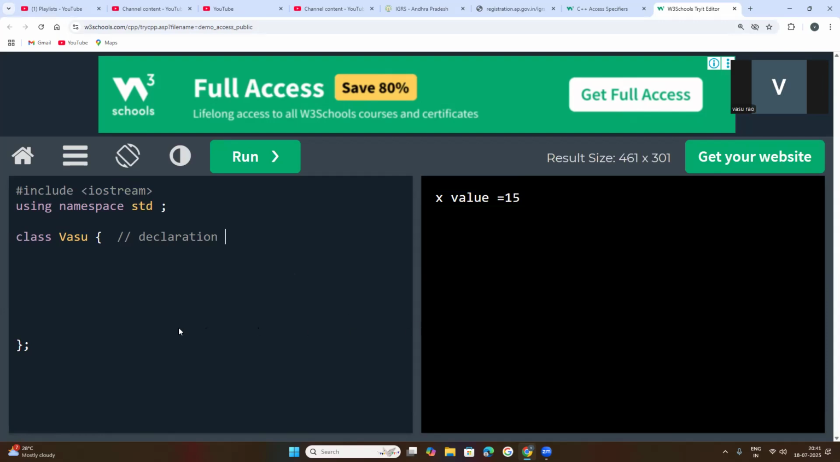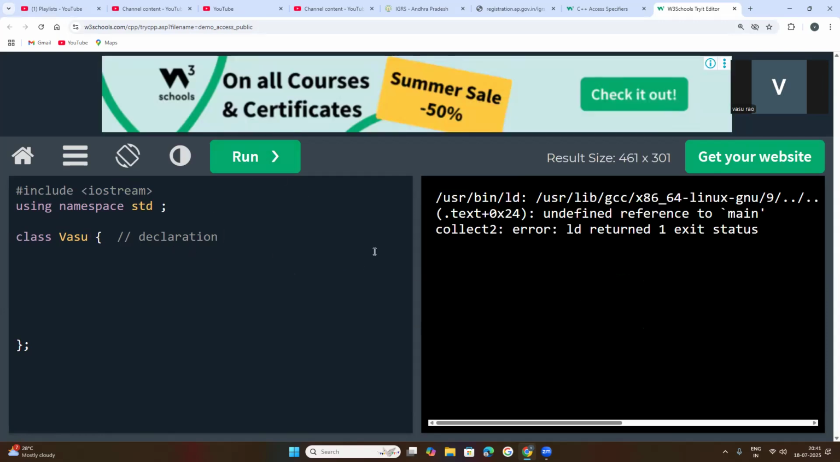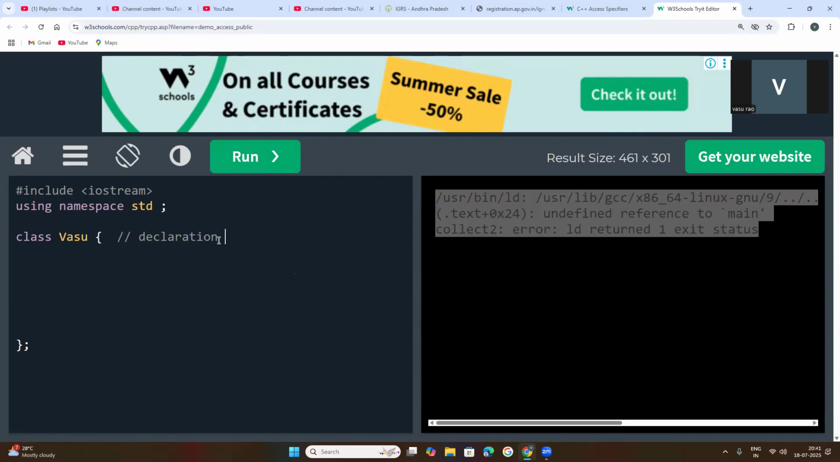So now see what happened. If you run this code, you will get an error, because you have just declared the class, but you have not yet defined it. What is the definition? Inside this class, you need to define attributes and methods like that. So now, this is the class.